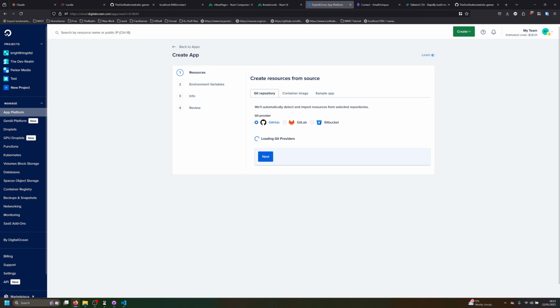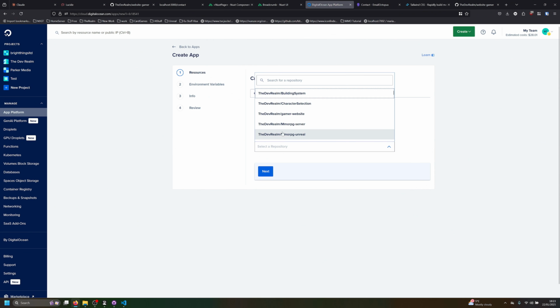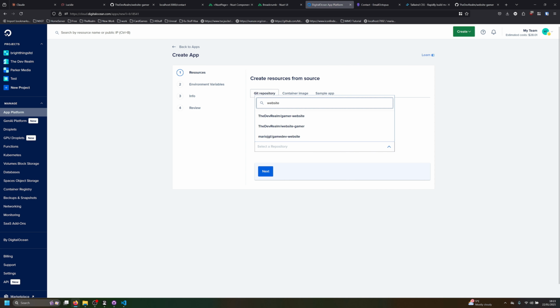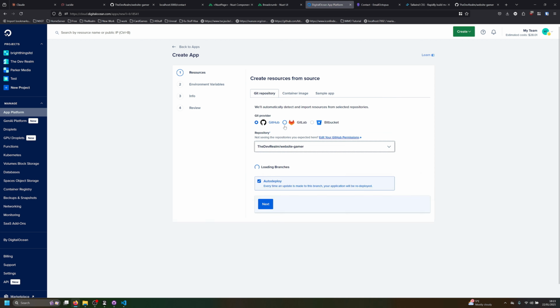Here, we are going to choose provider. It's going to be GitHub. And that's why it's important for you to use GitHub or GitLab or any other Git, but we only have those three supported. Now what we're doing here is searching for this repo that we call website gamer. I have game dev, I have a couple of other projects, but we're going to use this one.